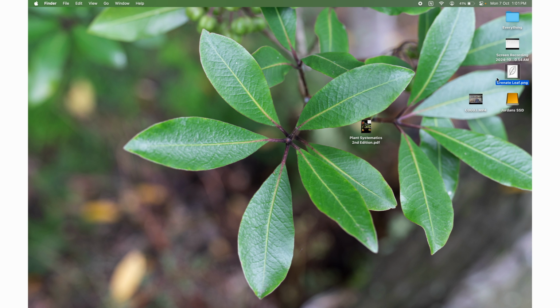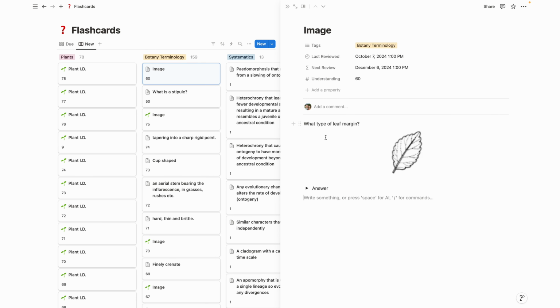So there you have it. You can either click and drag images straight from your desktop. I believe you can just click and drag them from the web as well if you find an image on the web that you want to use. And yeah, super simple.